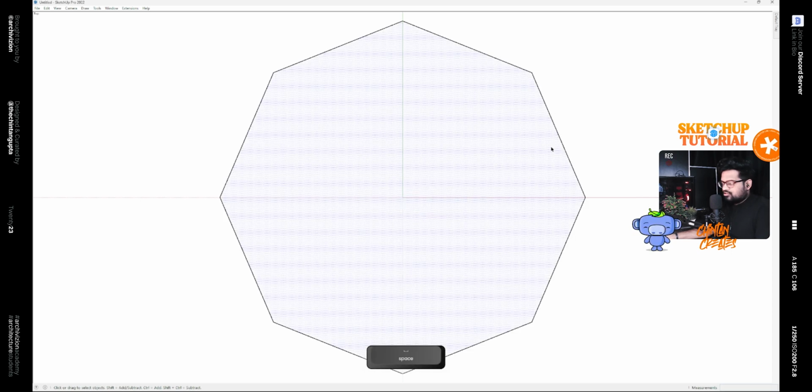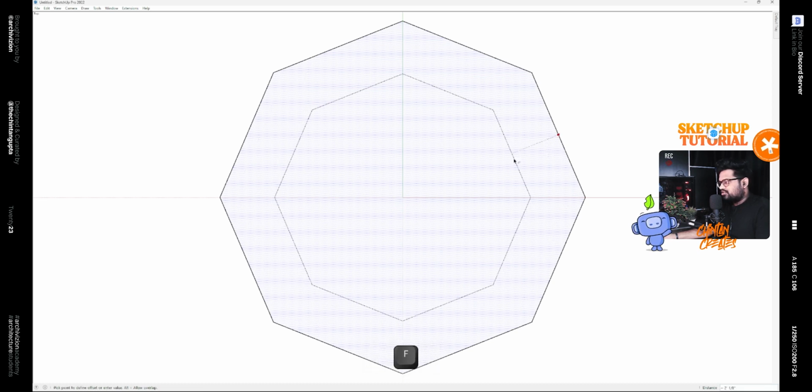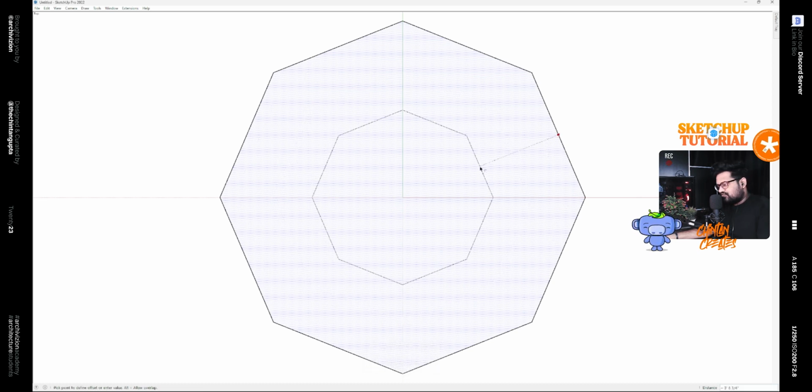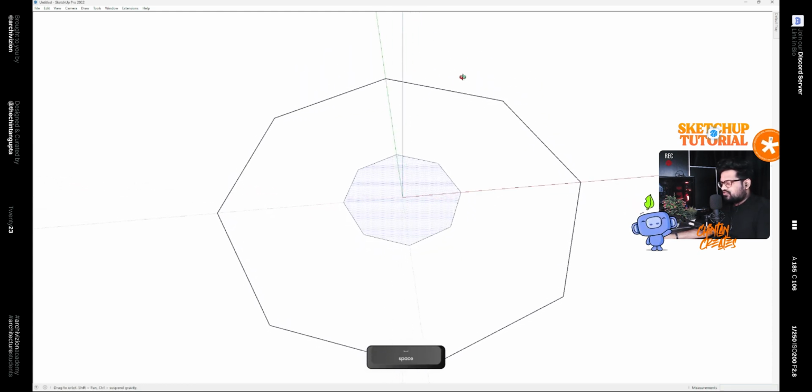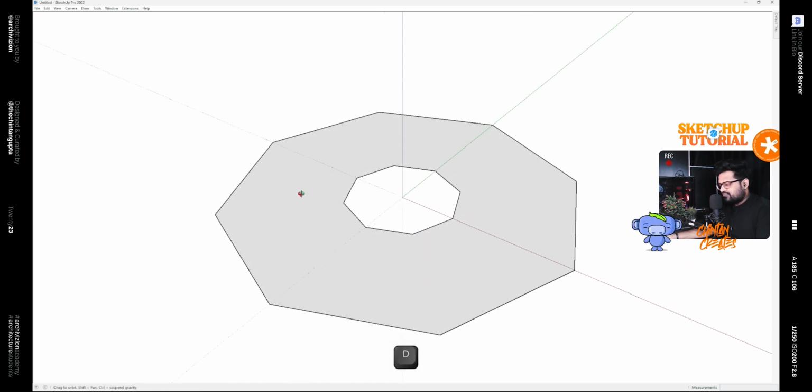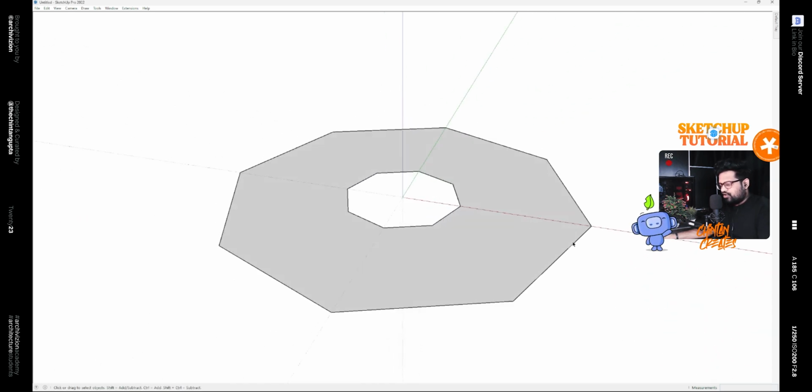After that, select this face and offset it using the offset tool, the shortcut for which is F, for 5 feet. After that, select this face in the middle, hit delete. I have set up D for delete. I don't know why. Maybe because it's closer to the left side of the keyboard.